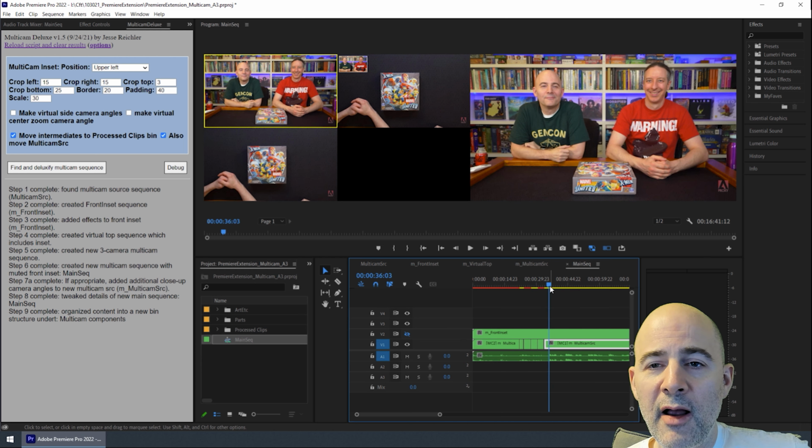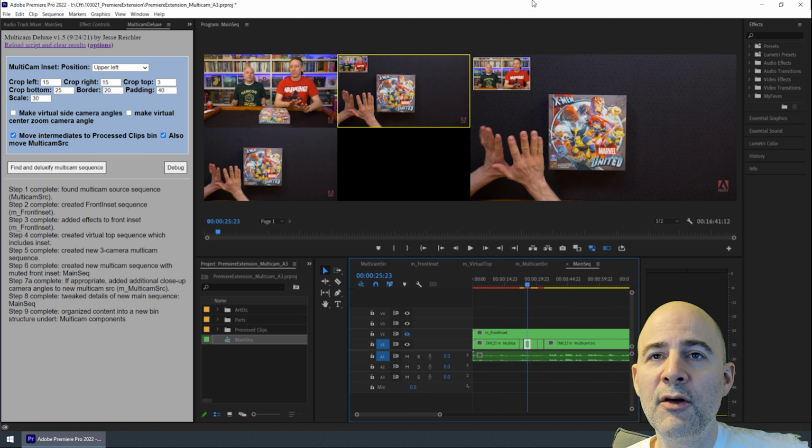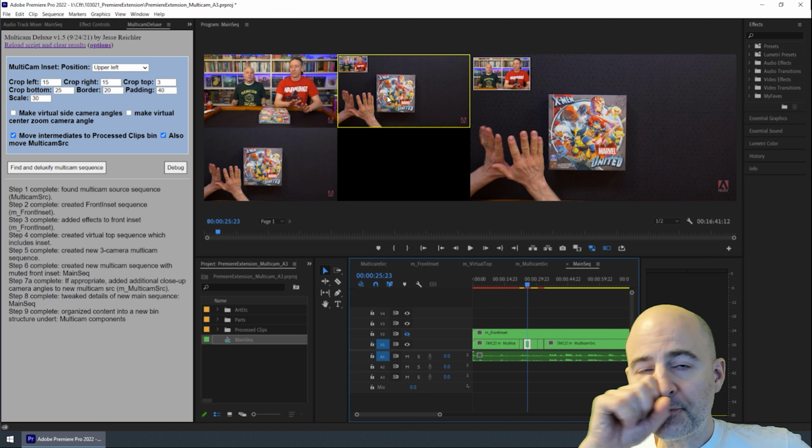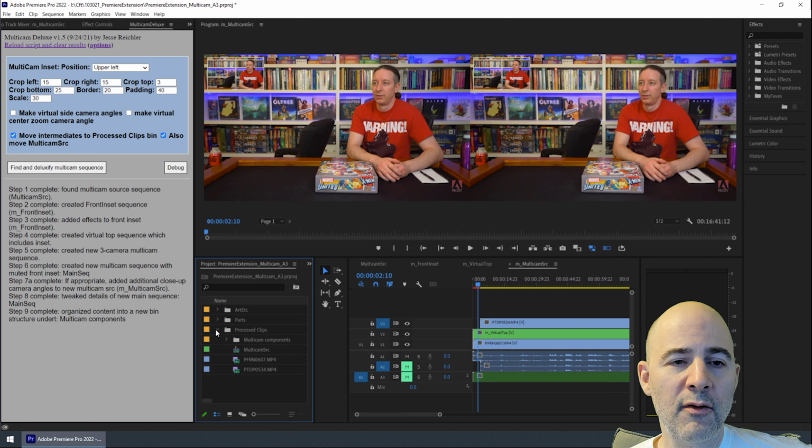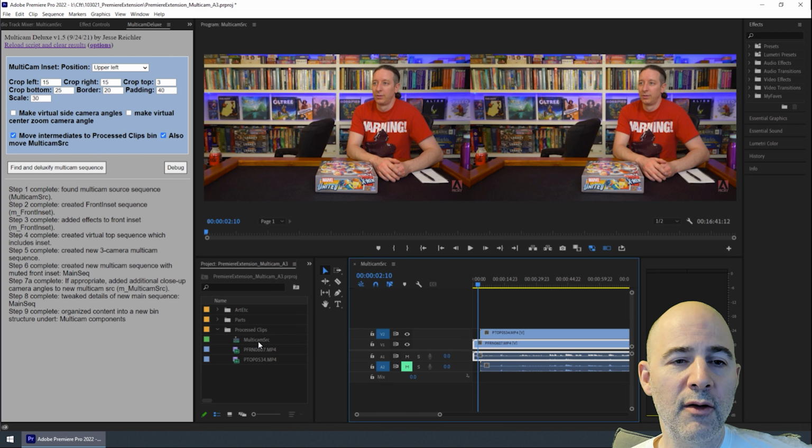So there you have it. Everything works as before, but we've got this new virtual angle which combines the two. Now, if you wanted this inset, let's say, bigger and in the lower right, we could just delete this sequence here, of course. Delete these little helper components, which I'll show you in a second.